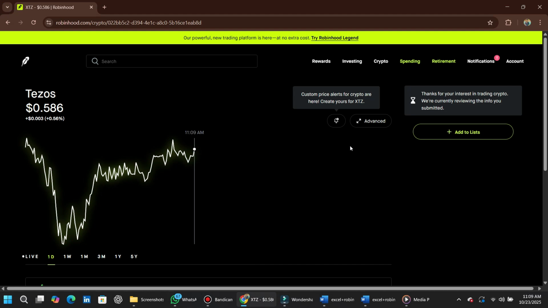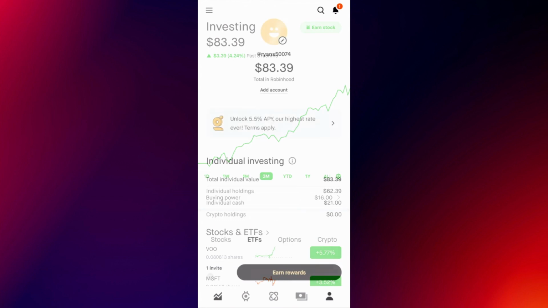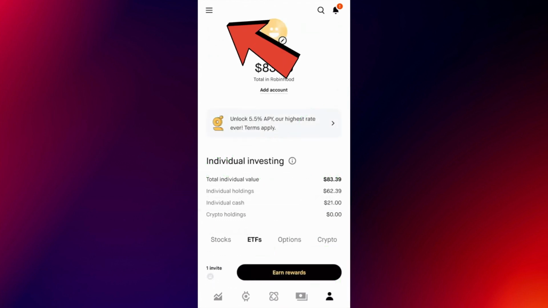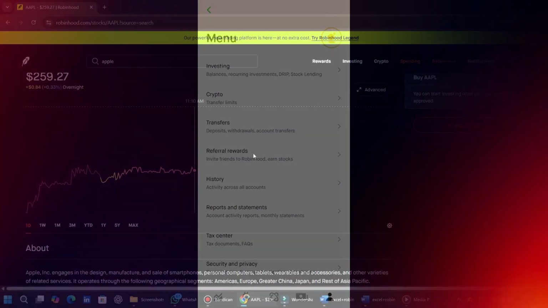So let's get started. First, open your Robinhood app and make sure you are logged into your account. Tap the account icon in the bottom right corner. Then tap Menu and go to Settings. From there, tap on Robinhood Gold if you're currently using it. You'll see details about your Gold benefits and subscription.